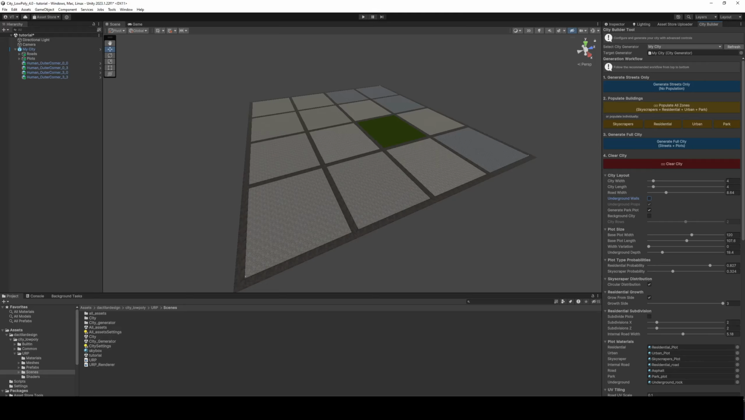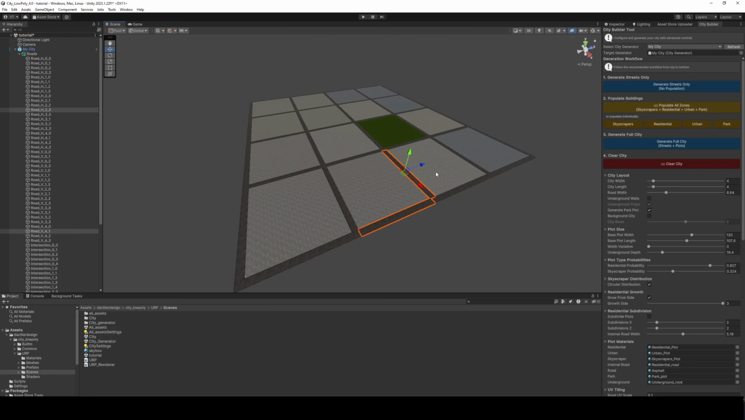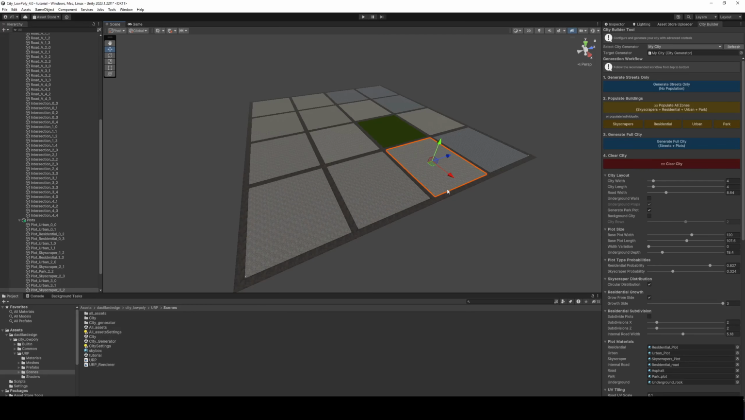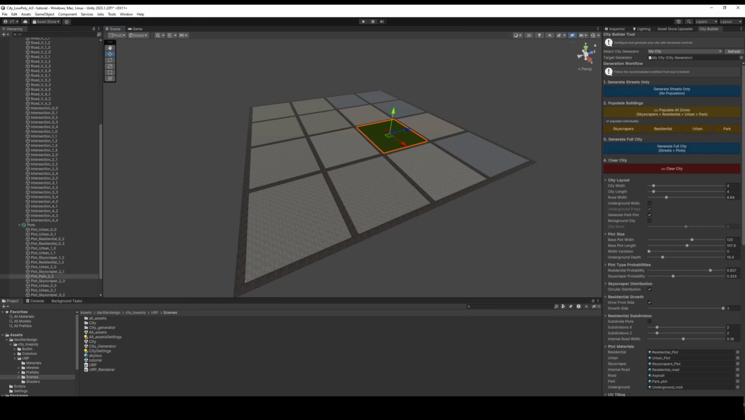These base meshes can be divided into three categories. 1. Roads. 2. Plots, where street props may be populated on the outer perimeter acting as sidewalks, and in which center buildings will be populated. 3. The park plot is an exception here, with a different set of props placed randomly.